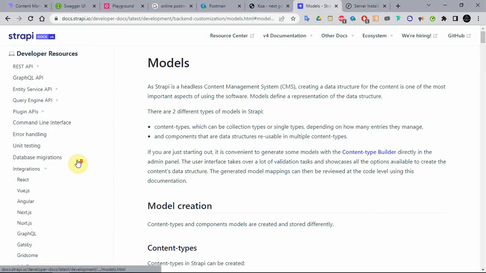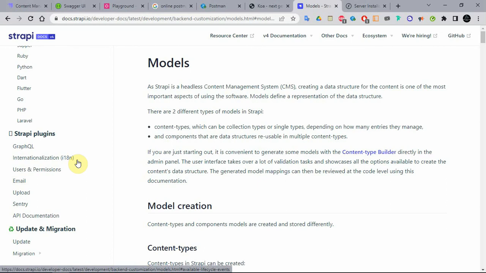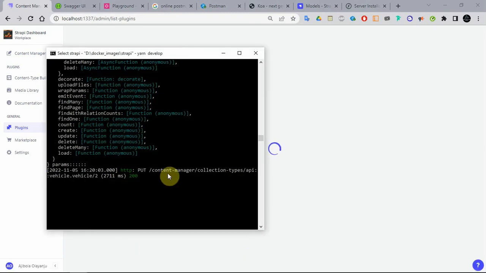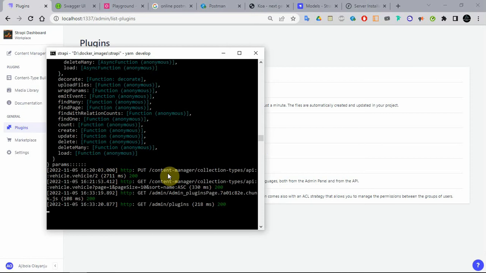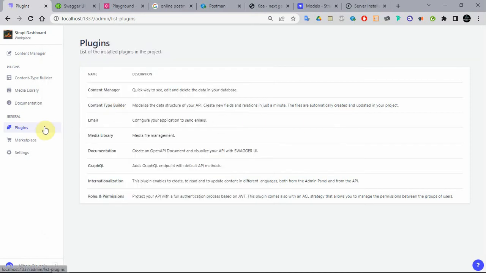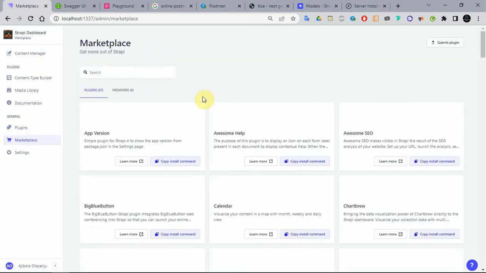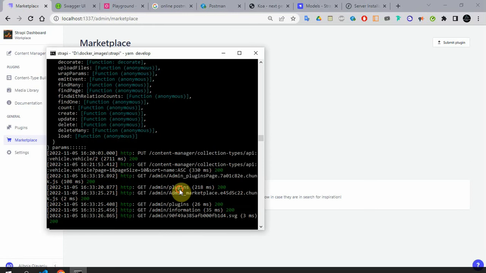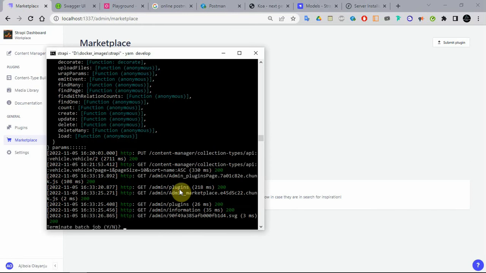Let's see if you have anything to do with socket. Or let's check their plugins here. If you have anything else to do with sockets, then we can just use that. Let's check the marketplace for socket. Let's see if we have something like that. Oh, we have IO. Yep, so the plugin enables it. Let's see what they have for us in terms of installation.